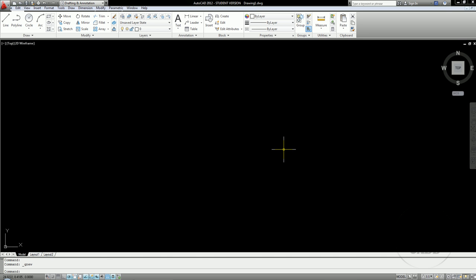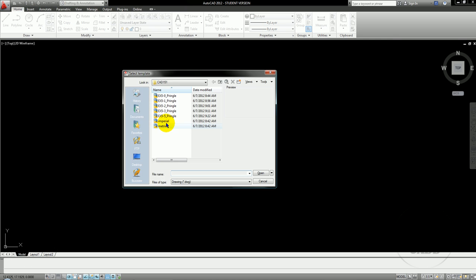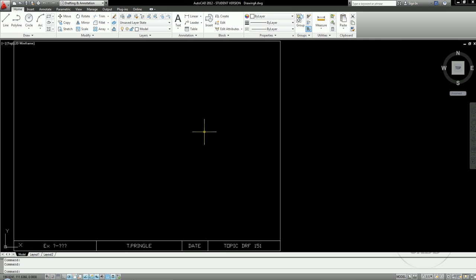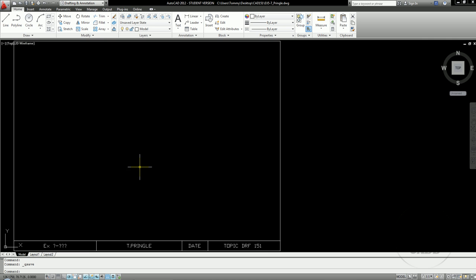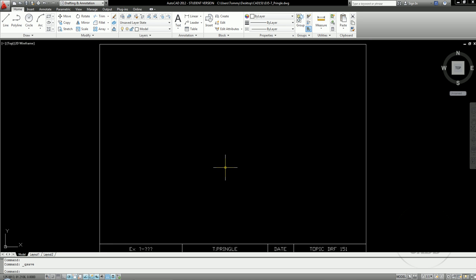For exercise 5-7, again, it's a metric file, so I'm going to go to New, select my metric template, and save this drawing. Here's EX5-7. And for this one, again, I'm going to use the block method. So I'm going to draw a rectangle that is 100 by 30. And that's going to give me the basis for my front view.